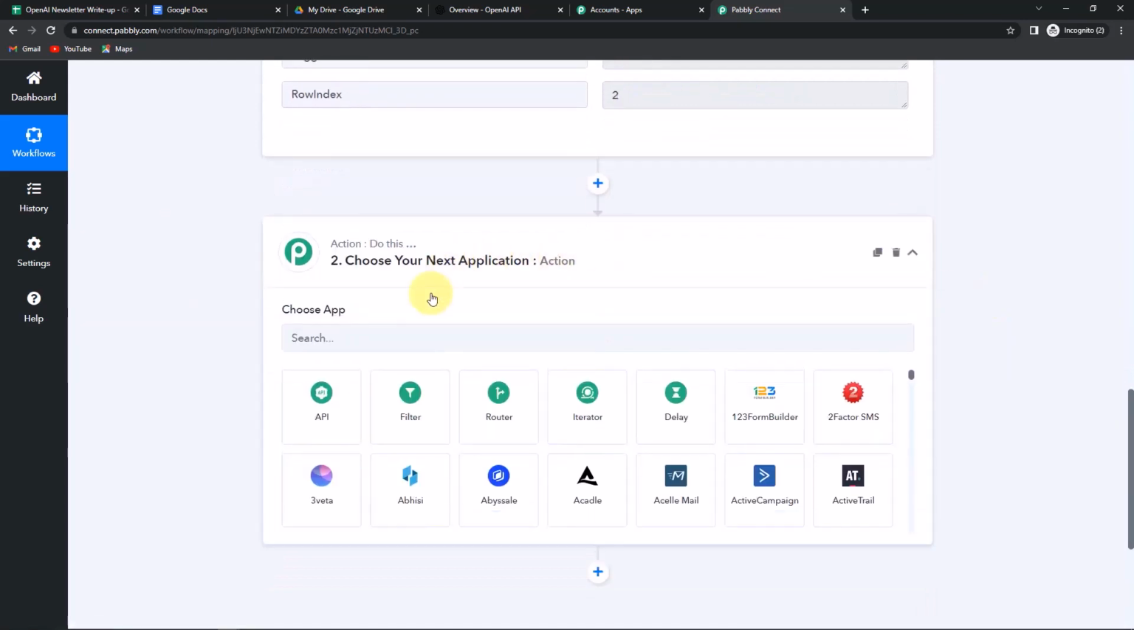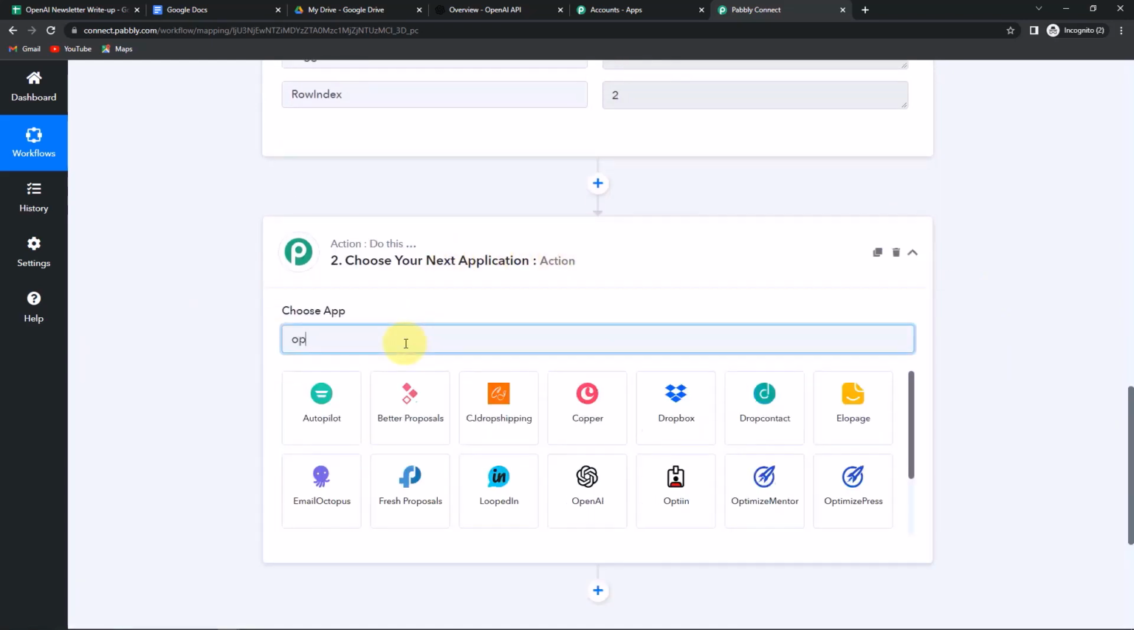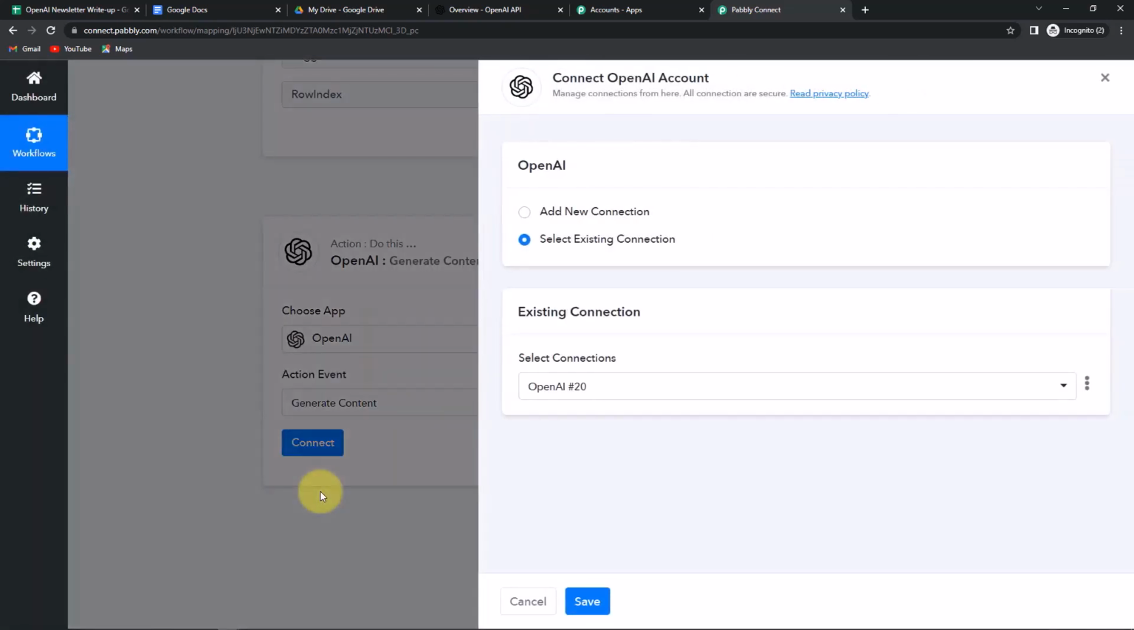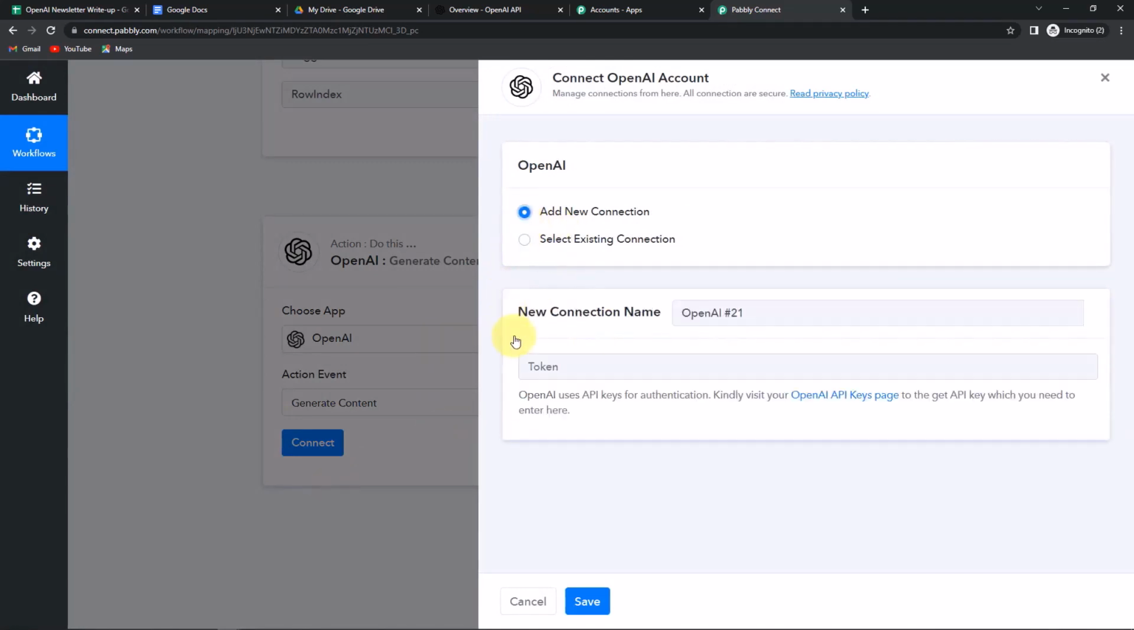For this, I'm going to use the action application OpenAI. Let's click on this. And now the action event would be to generate content. Let's click on connect and here Pabbly Connect is asking to connect itself with the OpenAI account. For this, I'm going to click on add new connection and here we need a token to set up this connection. Now we are going to go and click on this hyperlink over here.